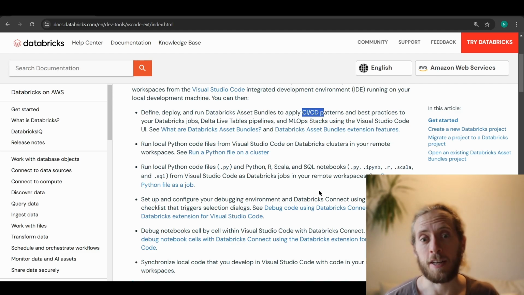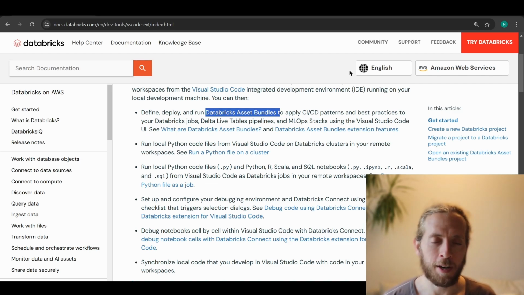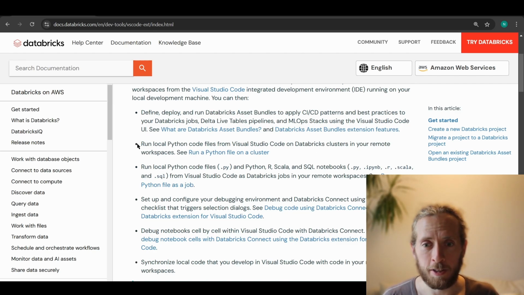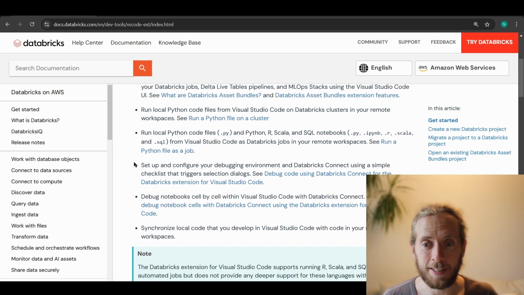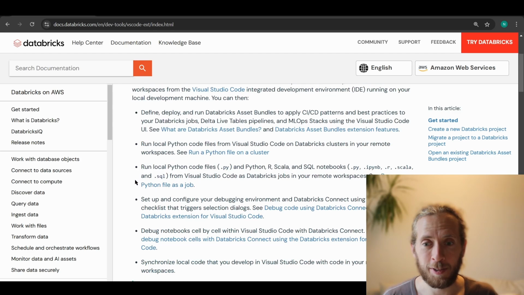We looked a little bit at CI/CD pipelines in the previous video, and in the upcoming videos we will also look at how to use Databricks asset bundles, and in particular how to use them in combination with development in the VS Code extension. Besides that, the documentation also describes how you can execute code in different ways from VS Code on your Databricks cluster or locally, and that's what we are going to mostly look at in this video, and then of course set up the extension to actually get connected.